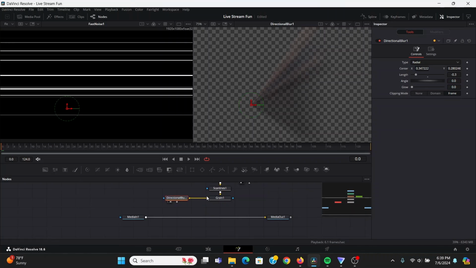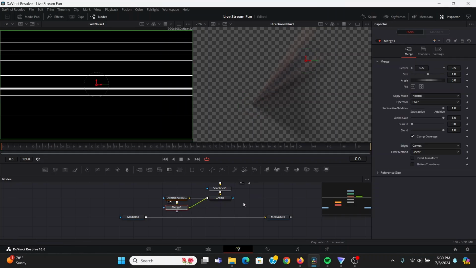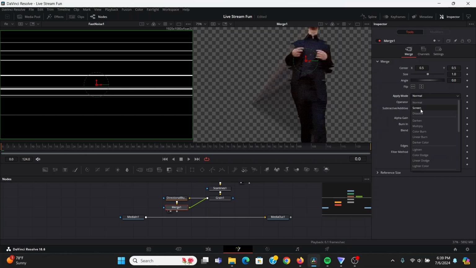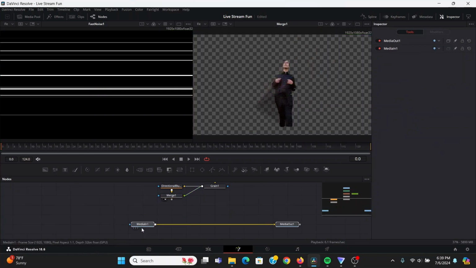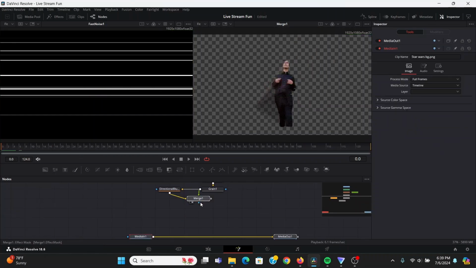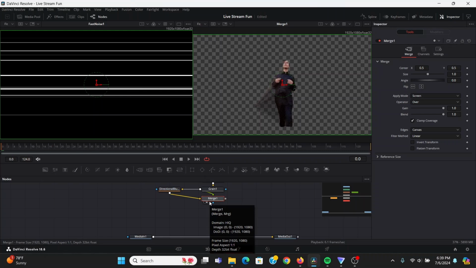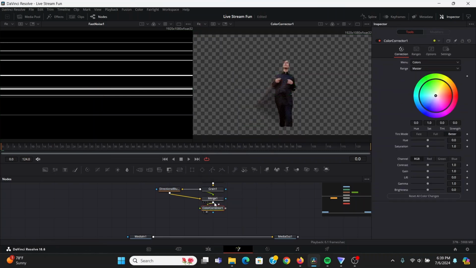Then what I can do using the beauty of nodes, instead of having to duplicate this and add it on top of our footage, what I can do is just take the grain, merge that on top of our directional blur, and I'll change the apply mode to screen. I'm gonna bring down our media in and media out just so I have a bit more space to work with. After our merge, I'm going to search for a color corrector and bring it to a nice blue color.